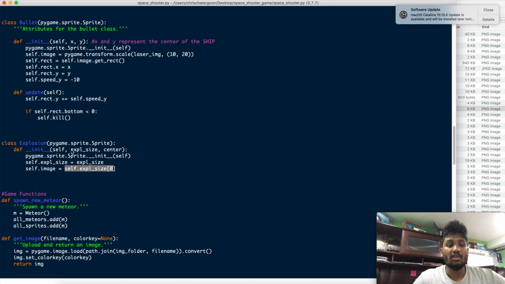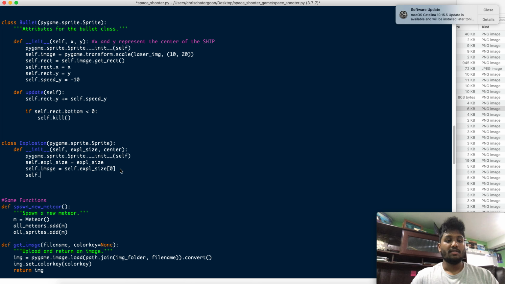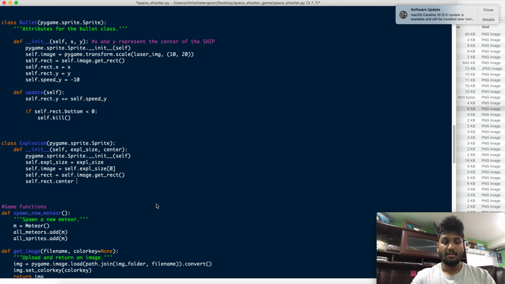Because we passed the large explosion list to this, it then gets assigned here, creating an attribute. So whenever I want to refer to that list, I use this. So that's why this is basically the large explosion list, index 0, which means the first image in that list. Okay, and that makes sense. We want that. Then we have self.rect. Of course, we always have to take a rectangle around the image: self.image.get_rect. And then self.rect.center is going to be this center, which was the center of the meteor, because we want the explosion to occur at the center of the meteor to make it look nice.